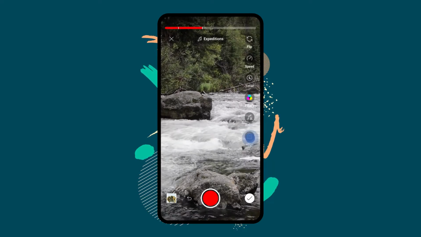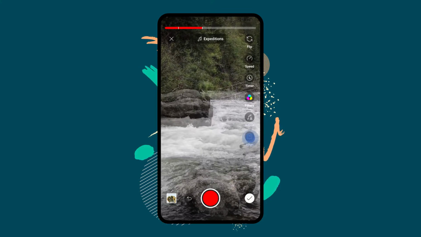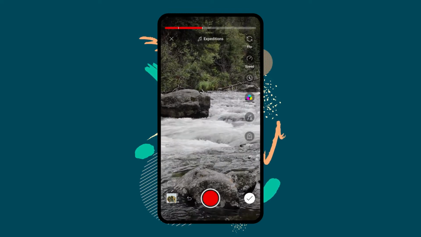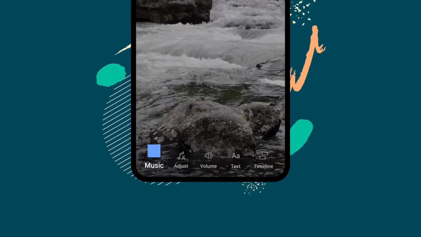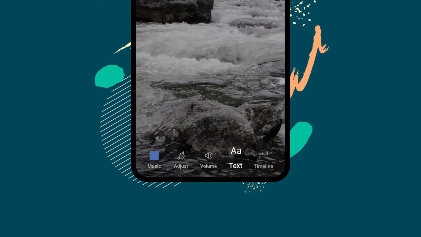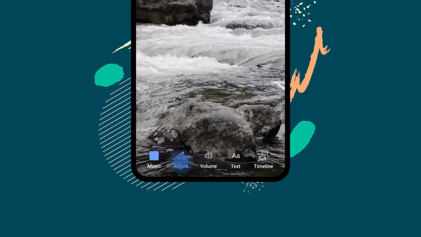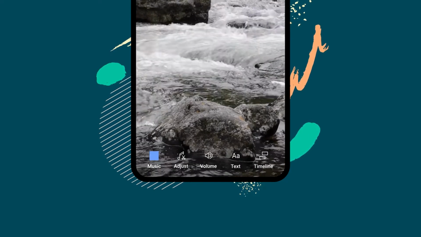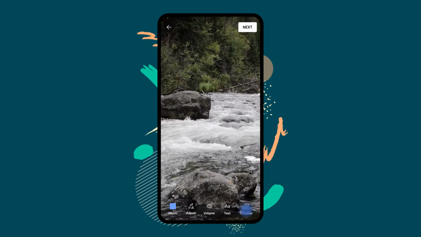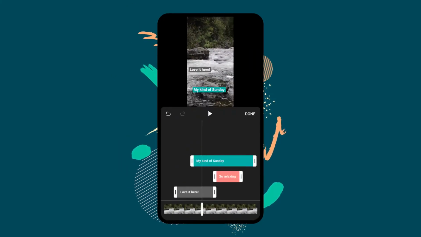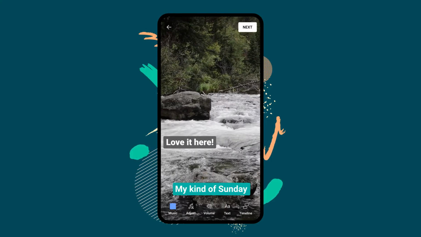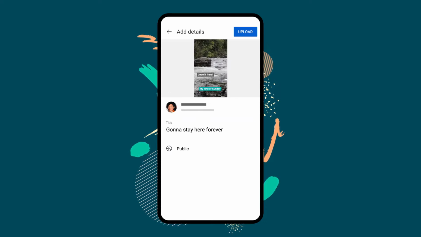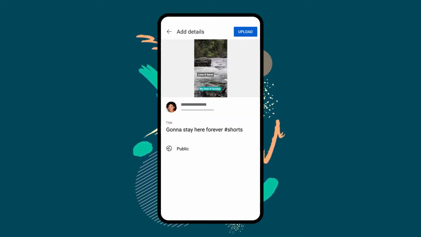Align lets you match up the clip you're about to record with the previous clip. You can also add filters to your short. Once you're done, tap Next to preview your short. Here, you can add music if you haven't already, or text to your completed short. When you add music, you can adjust what part of the song you want to play and its volume. When you add text, you can use Timeline to add multiple text snippets and control when text appears and disappears. Once you're happy with your short, tap Next to add details like title and visibility. We recommend adding #Shorts in your title to help with discovery.